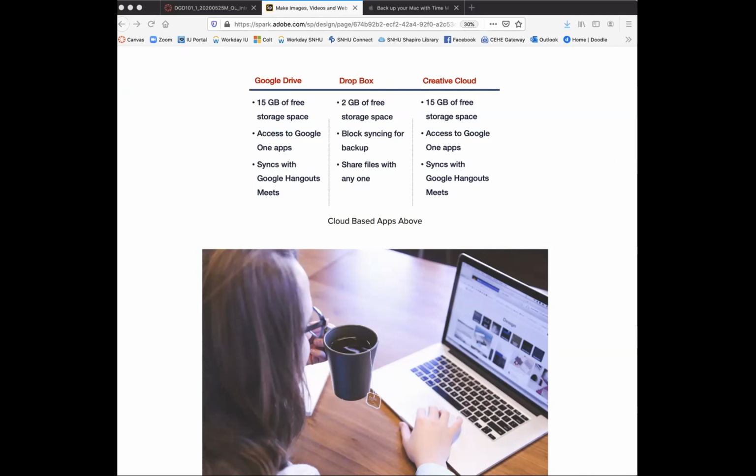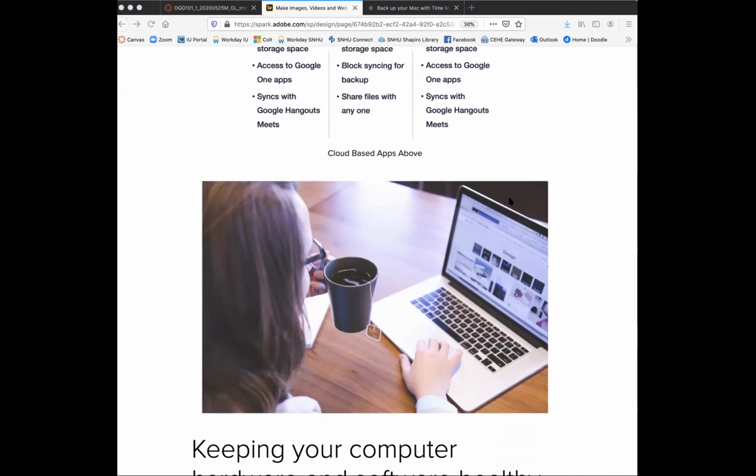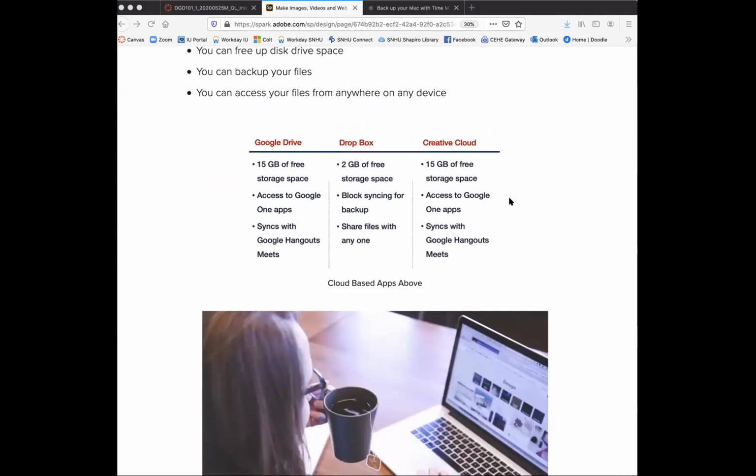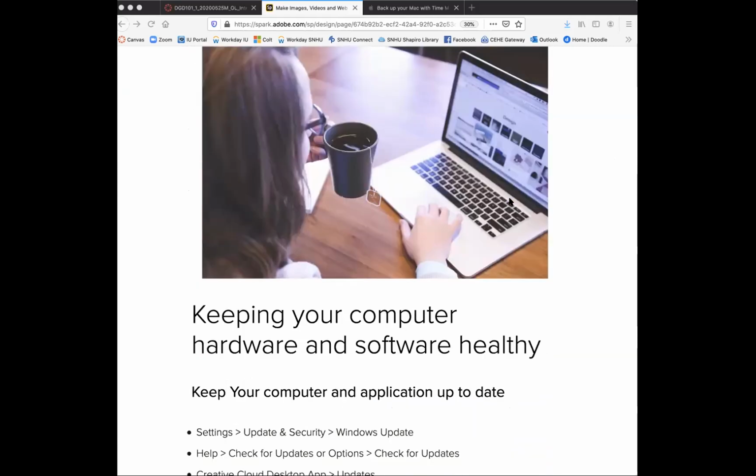Creative Cloud is another one. It has 15 gigabytes of free storage space, access to Google One apps, and syncs with Google Hangouts and Meets. So that's kind of the pros. And think about that, because we're going to be discussing the pros and cons of that in discussion.